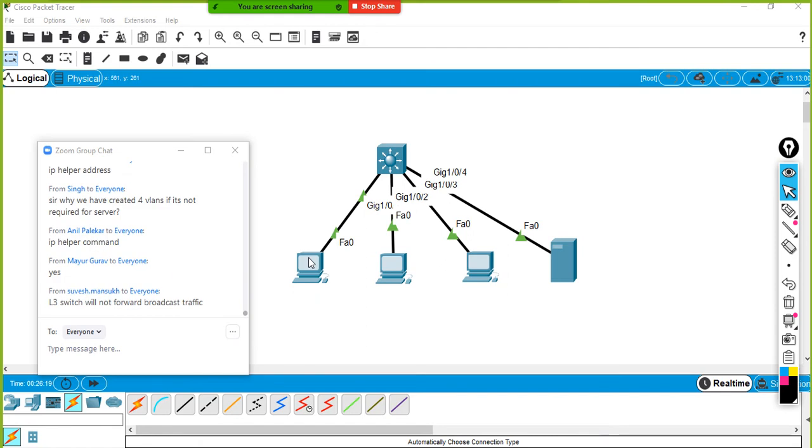Sir, why have we created 4 VLANs if it is not required for the server? Yeah, understood. Why we have created, ma'am, actually the requirement from the customer was 3 VLANs, right? But we told the customer, sir, keep one more VLAN for your servers. Whatever servers you have, you can keep in a separate VLAN. Are you clear, Mr. Singh?